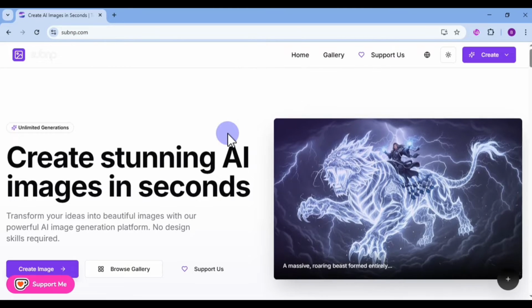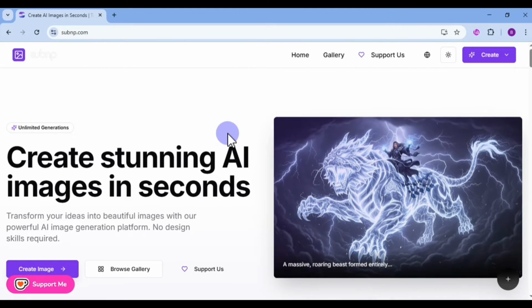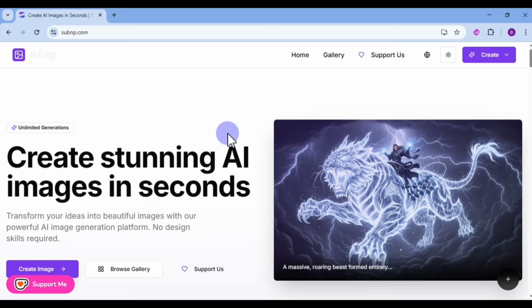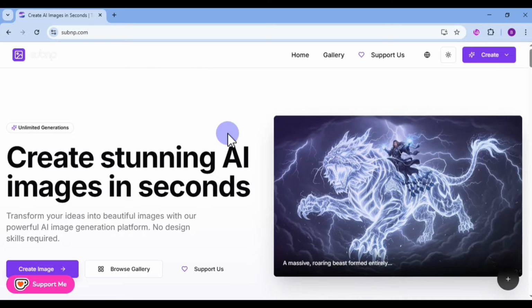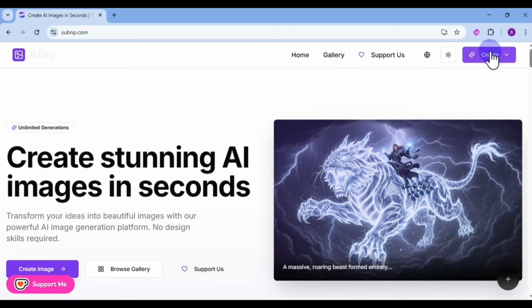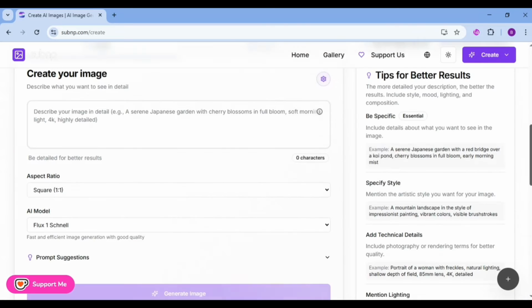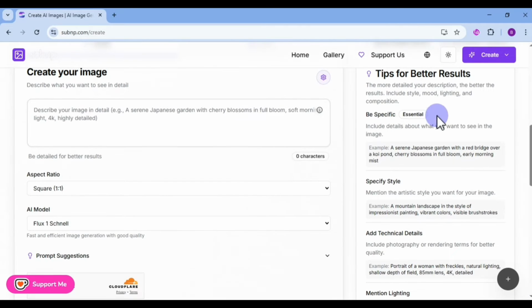This tool will let you turn simple text prompts into stunning images in just 10 seconds. All you need to do is just tap on create and then create image. Scroll down and then just type your prompt like this.